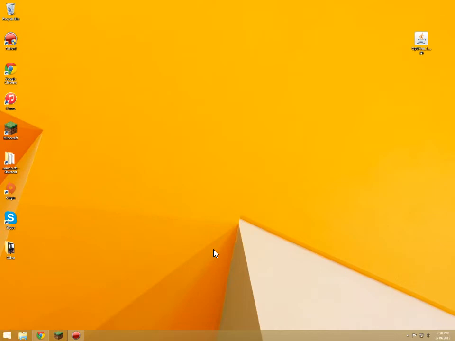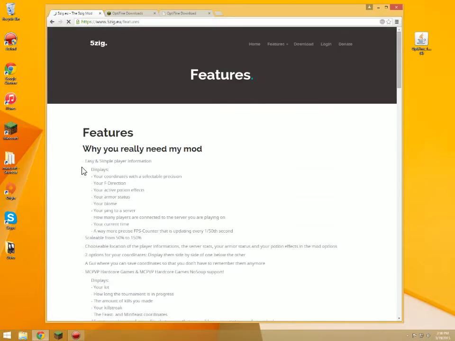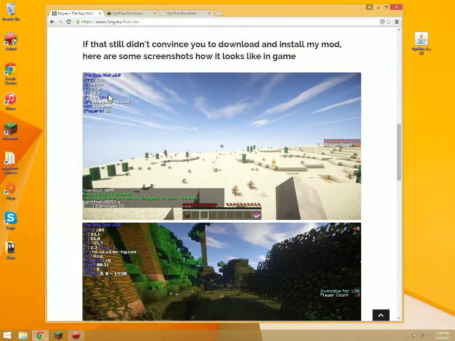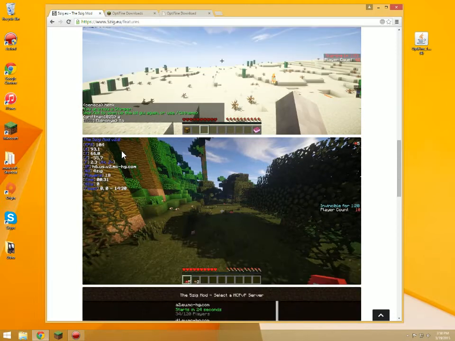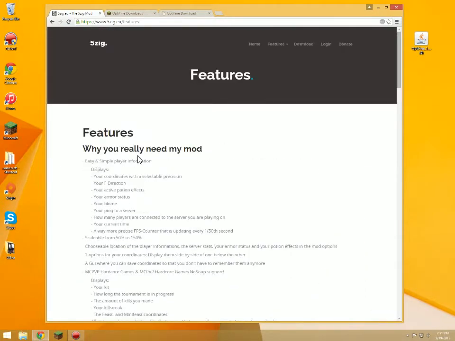Hey guys, today I'm going to be showing you how to install the 5zig mod along with Optifine for Minecraft 1.8 or 1.7.10. So basically, the 5zig mod, if you don't know what it is, it's basically a PvP mod, and it displays a lot of stuff on your HUD. So, yeah, screenshots, your FPS, your coordinates, your server IP, players. The mod also is specialized for Minecraft PvP server networks.